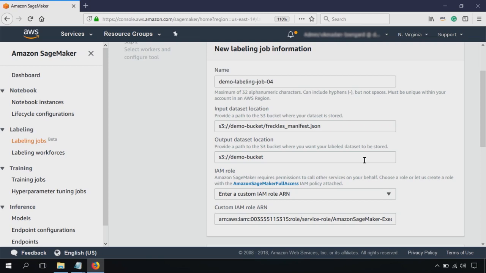Now, we'll walk through the first part, the input data set first. And here you see I've actually already prepped that here. So you provide us an input manifest, which is a JSON document, and you can see the Freckles manifest here. You also provide us where we will output the labeled data. And this is the same bucket as here.